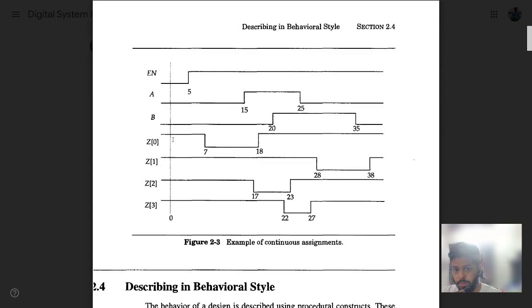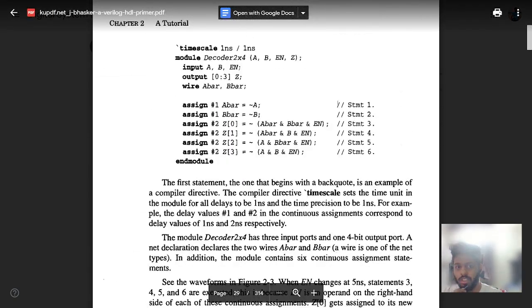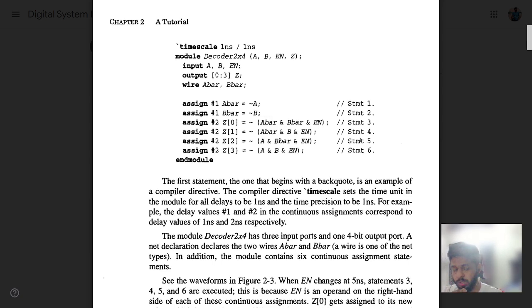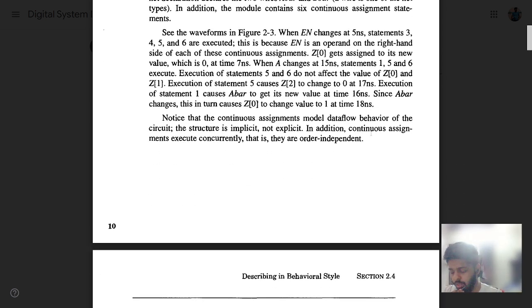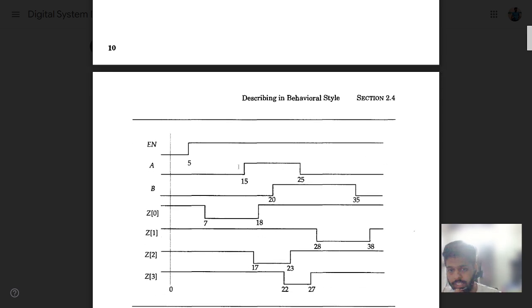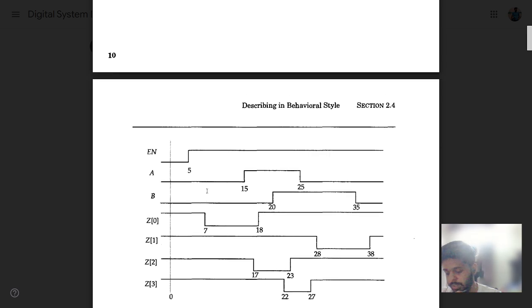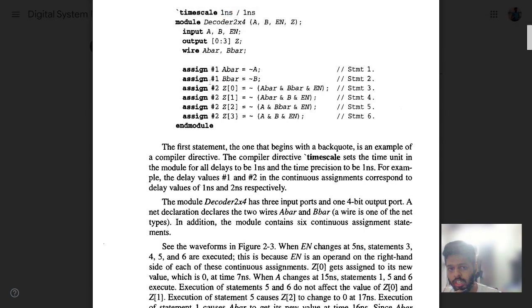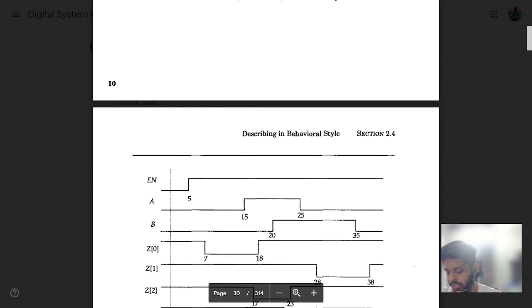When enable changes at 5 nanoseconds, statements 3, 4, 5 and 6 are executed. This is because enable is an operand on the right hand side of each of these continuous statements. Z0 gets assigned its new value, which is 0, at time 7 nanoseconds, that is, after 2 nanoseconds.